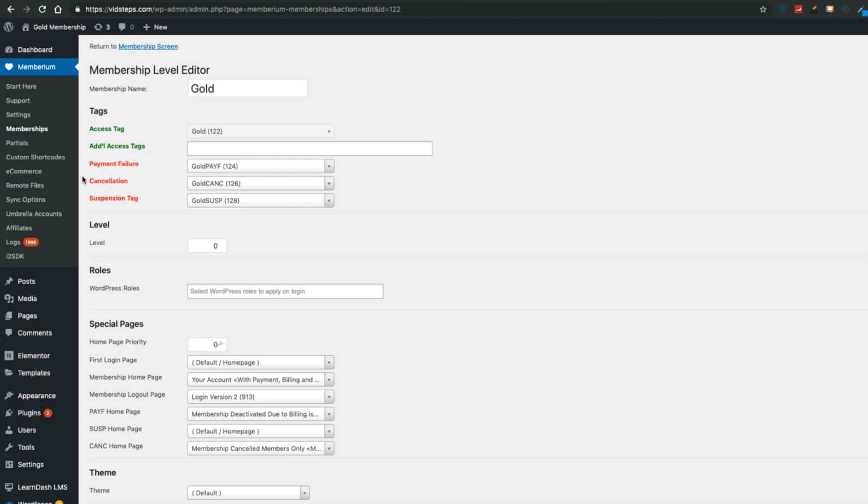All three of these tags work the exact same way, and I've touched on them briefly in the past. Today we're going to be focused on this cancellation tag here, and essentially what this does is when a member has both the gold tag and one of these three tags, in this specific example we'll talk about the cancellation tag, what will happen is they will not have access to the membership. Let me show you a quick example.